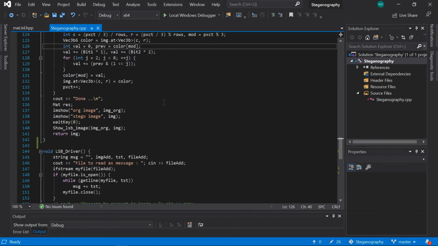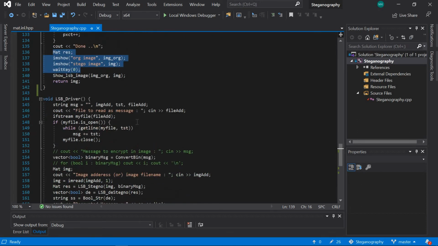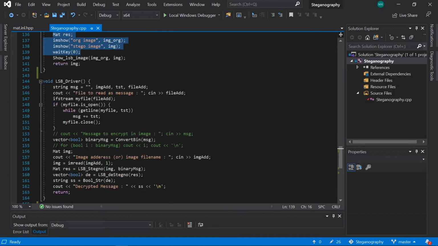Okay, then we are returning the resultant image. Here is the resultant image. This is just to show that the output image is not much different from the original image. Okay, that's what steganography is.